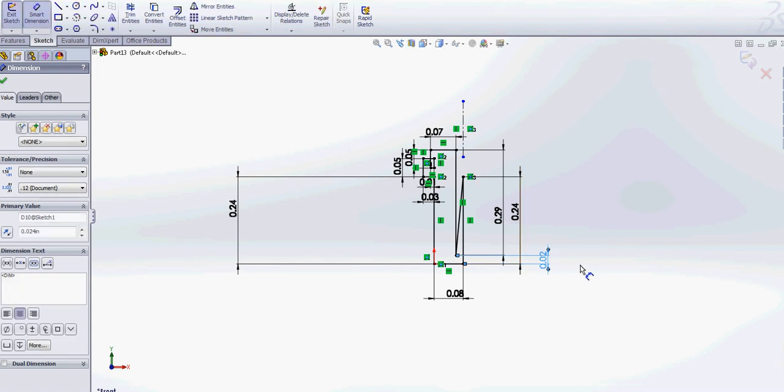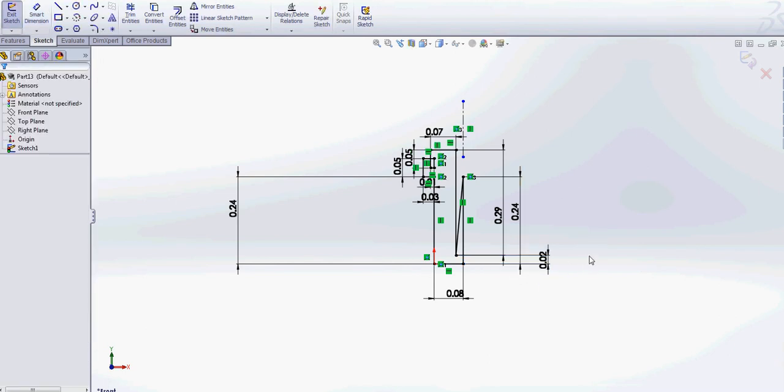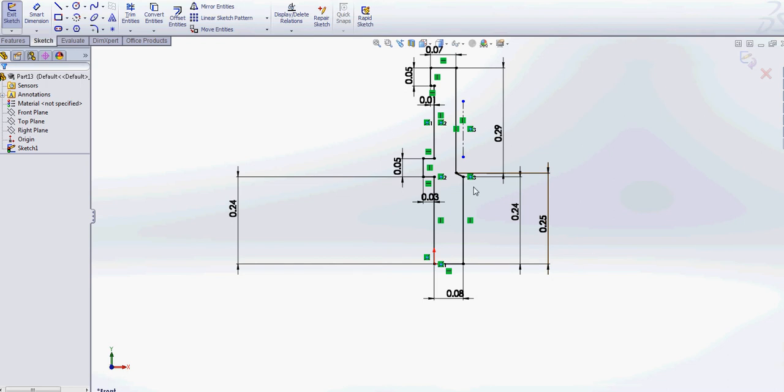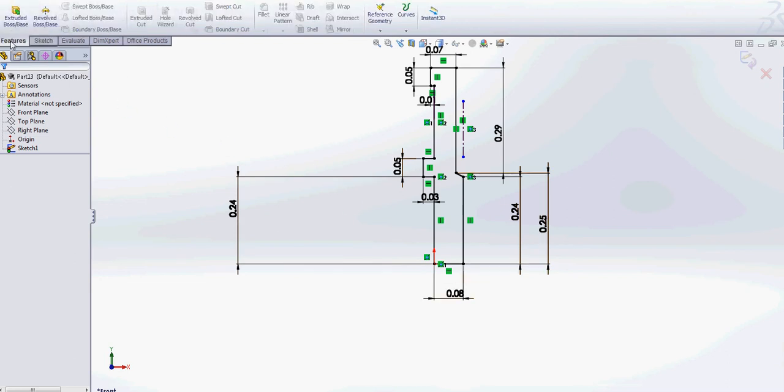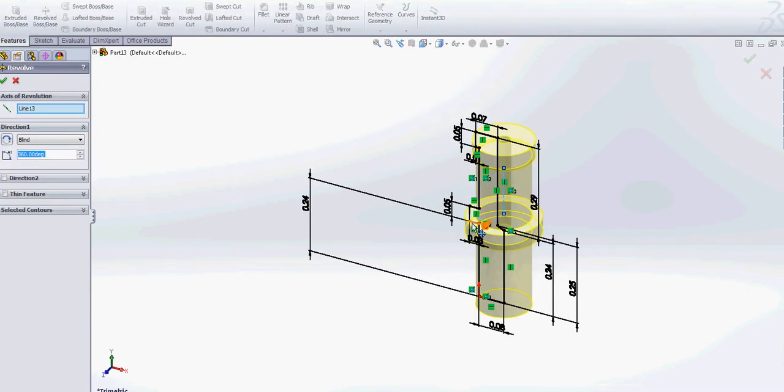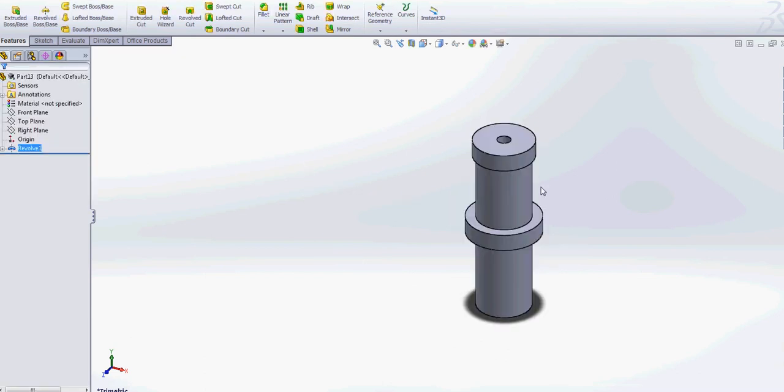Then I've got to do this line right here. It's 0.01. This line right here, 0.05. This line right here, 0.07. And everything is dimensioned, except for this right here. This point should be 0.024 as well.